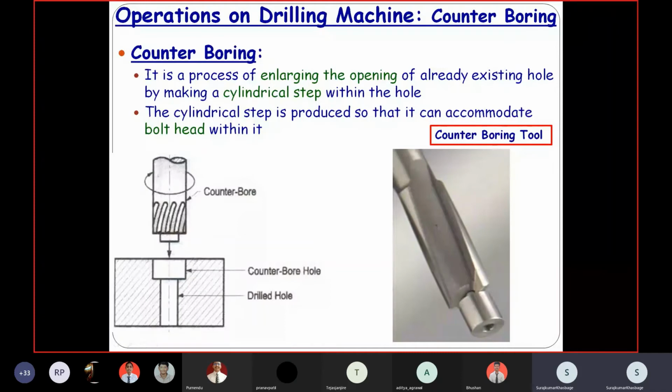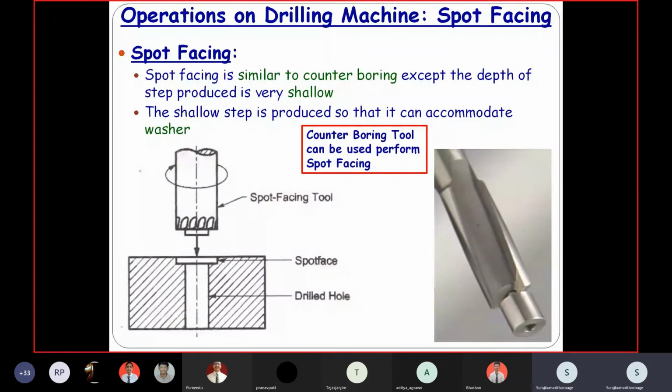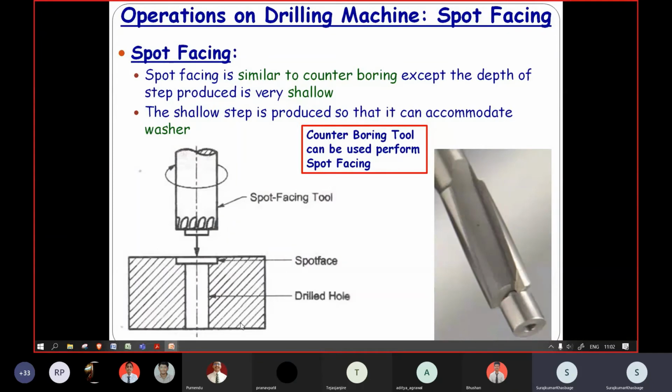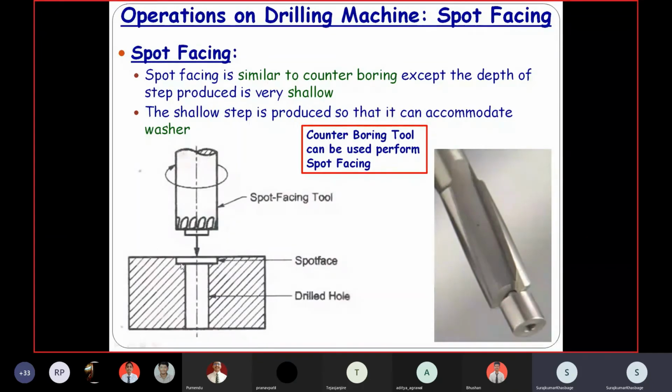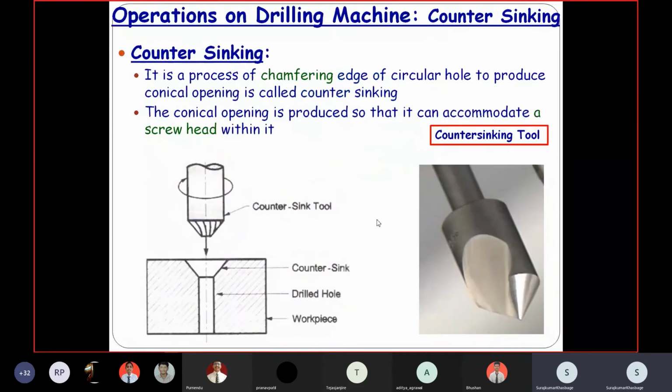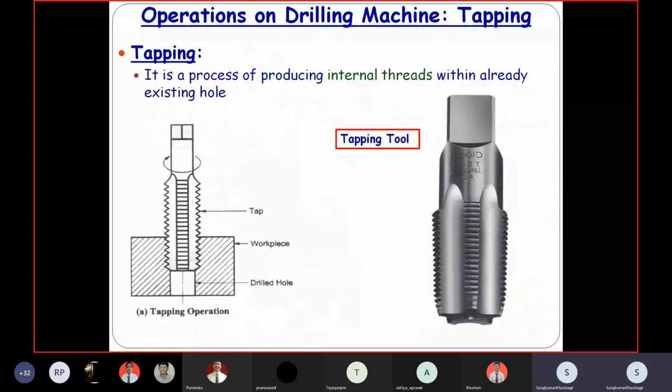Okay, similar to this counter boring tool, we have one more tool that is called spot facing. Spot facing is nothing but the counter boring tool, but it removes only a very small portion of the material. Then again, similar to the counter boring tool, we have the counter sinking tool. It can make a conical shape at the top of any hole, just to insert screws, the screw head, within this hole. Okay, counter sinking operation.